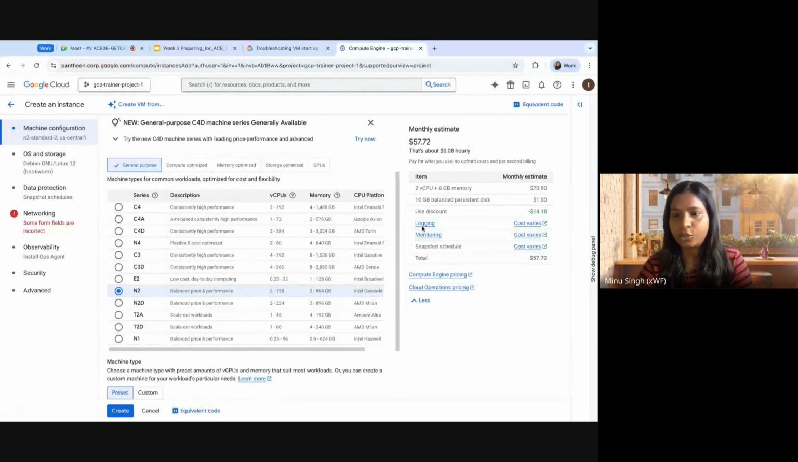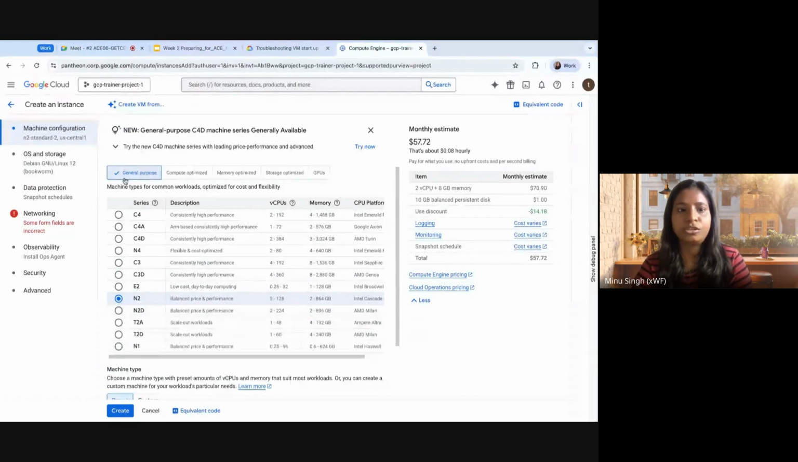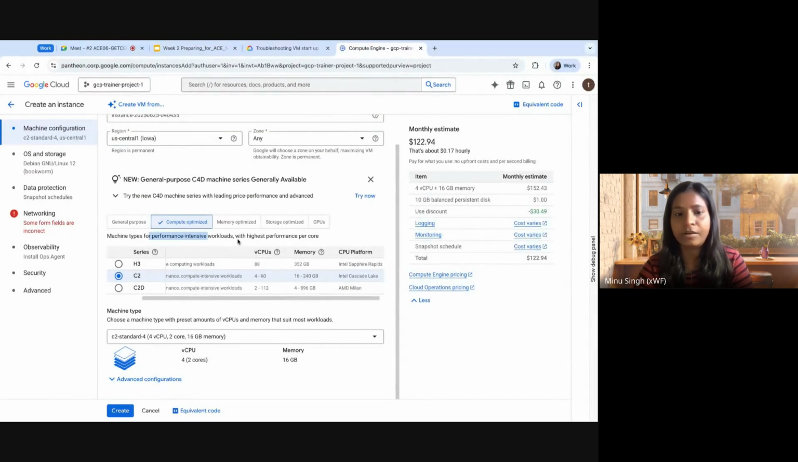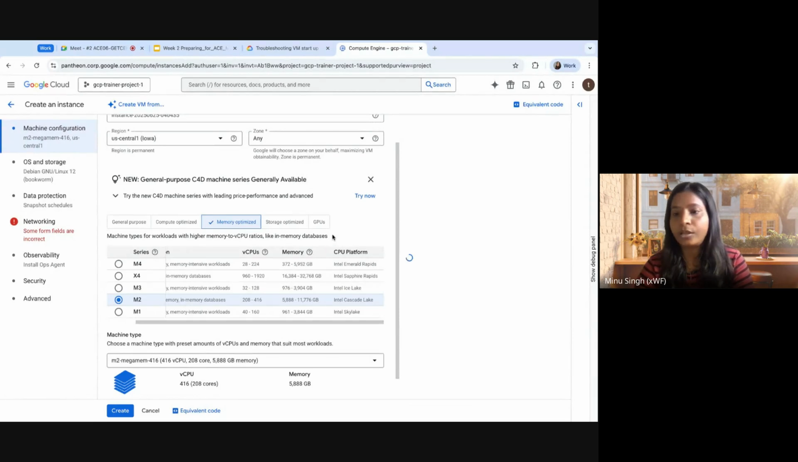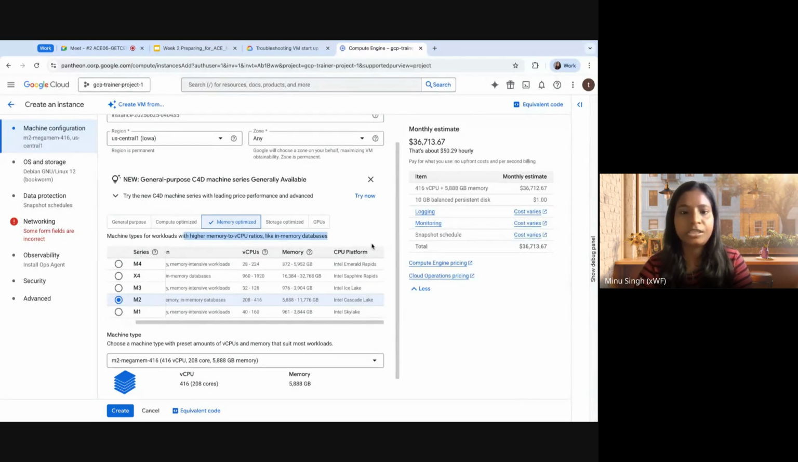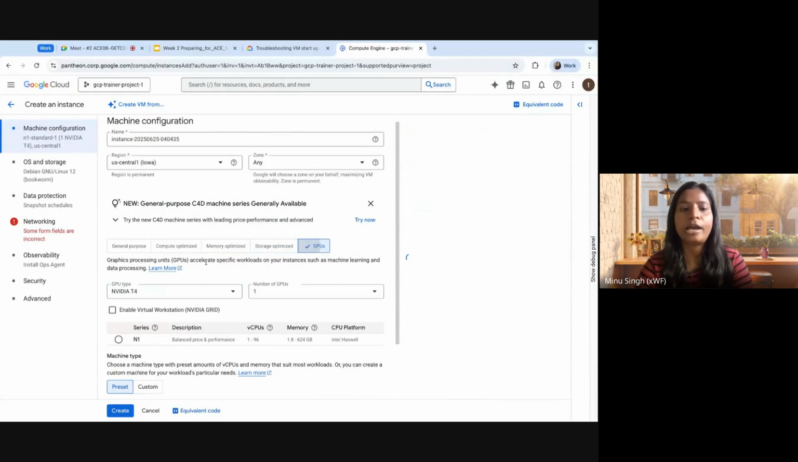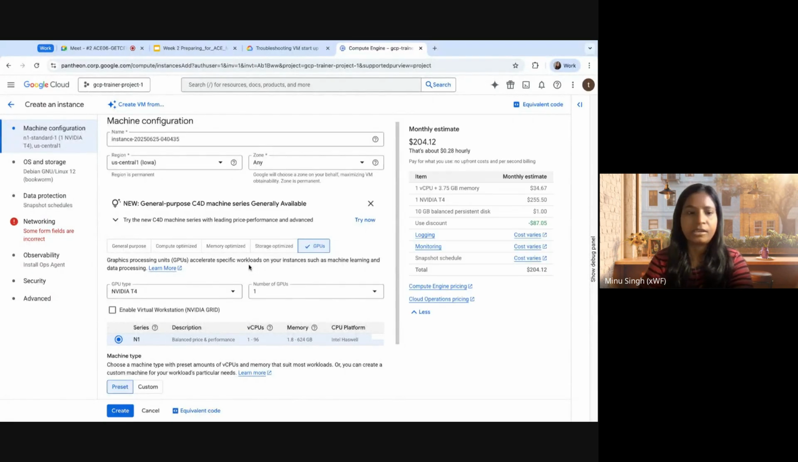And in the right hand side, you will see the associated monthly estimate if you choose this one. So this is for general purpose, this is for compute optimized, and you can see performance intensive, high performance per core. Then memory, when you have some databases kind of activity, some huge memory kind of thing. Then you have storage, and then you have this gaming, graphical, all these things in which you have to run some application and gaming and all those things.